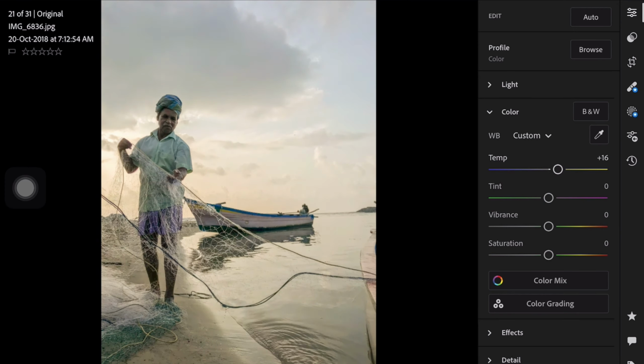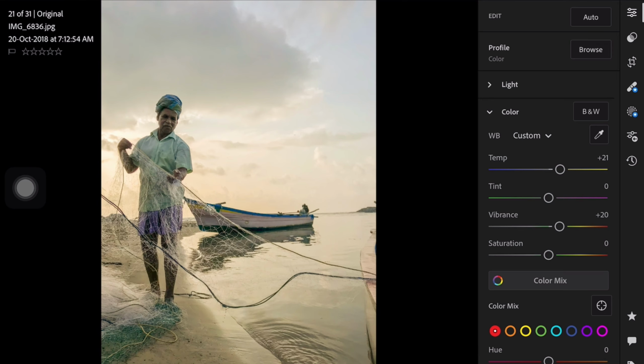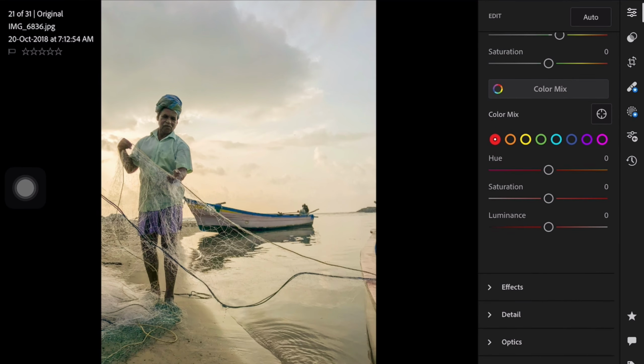Now let me increase the temperature to a bit of warmth and make it a bit vibrant, and also play with the colors. So basically how I want this image to look is, since the image is so flat, I want it to look like a photo that's taken in golden hour, like in a good sunset where the sky looks more pinkish and there's enough detail to be looked at.